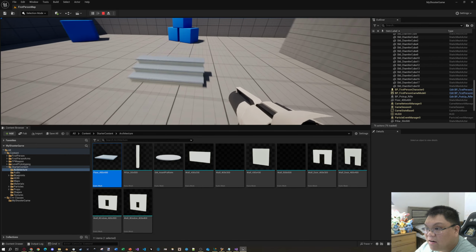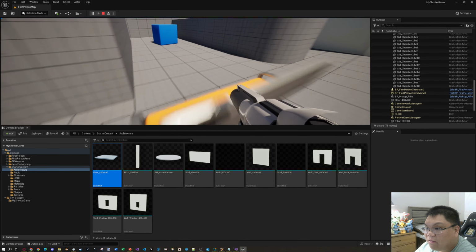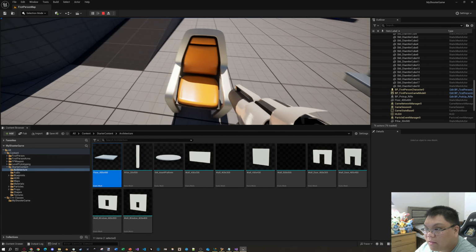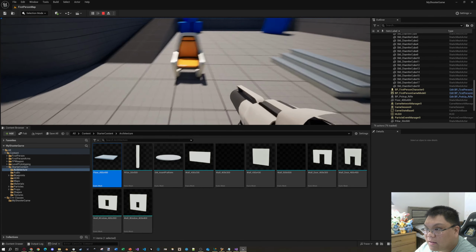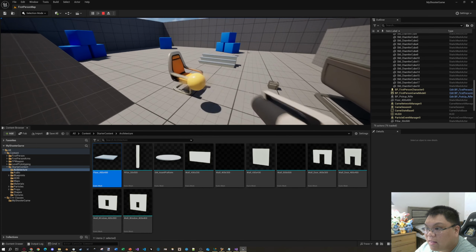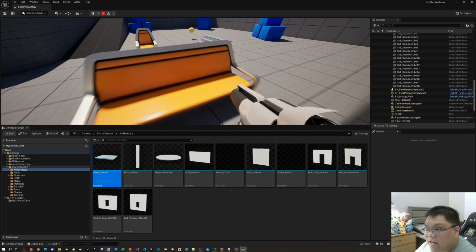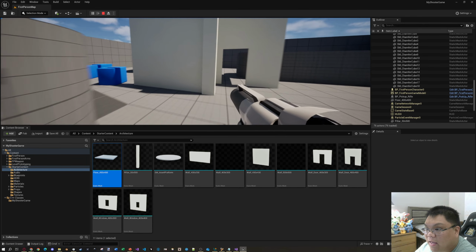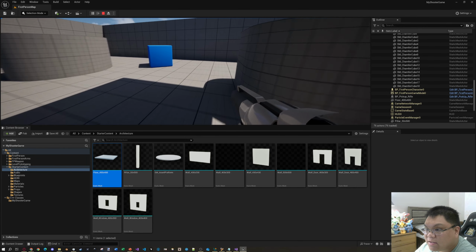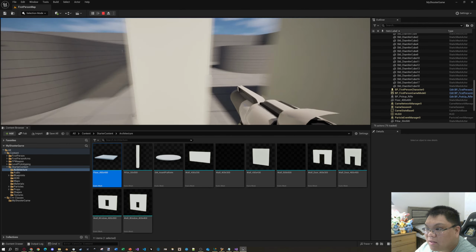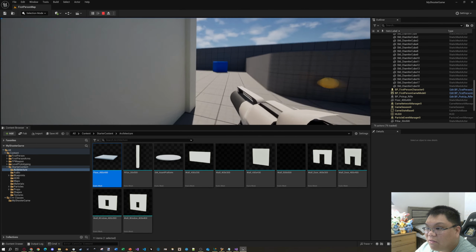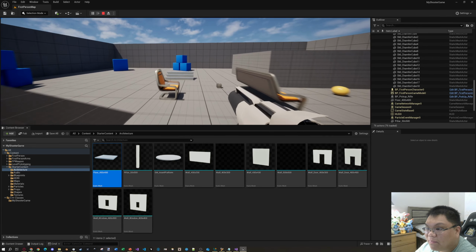By the way, they are static meshes, so some of these I can't interact with, some of them I can. These are just static walls, nothing special about them in the sense that they don't do anything when I hit them.